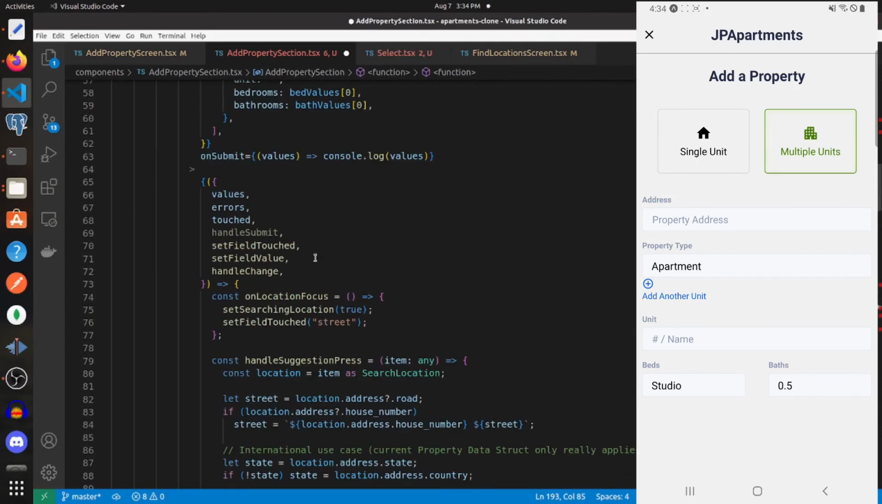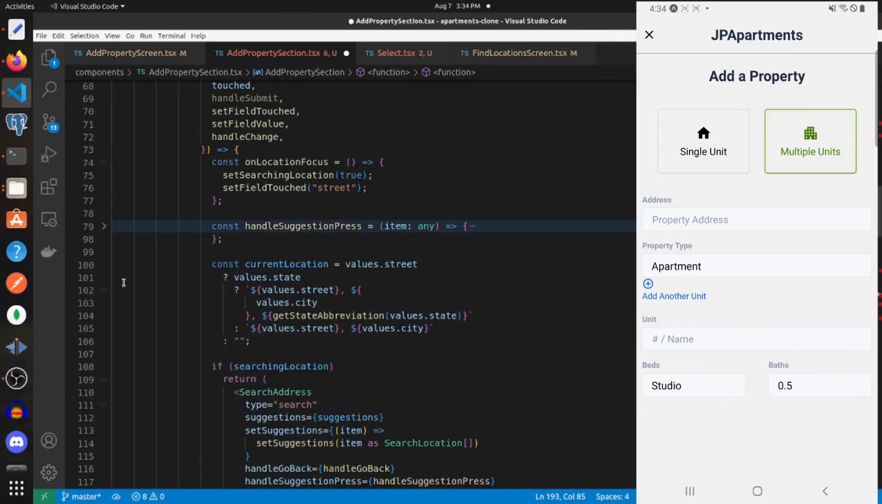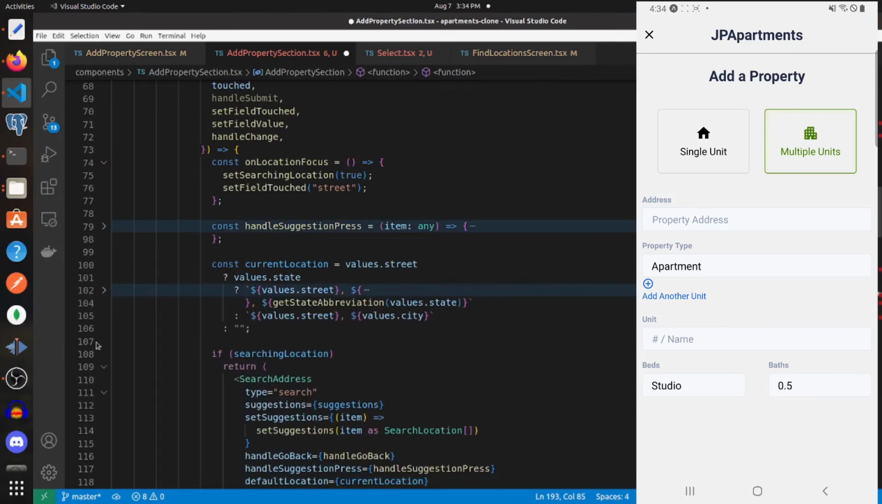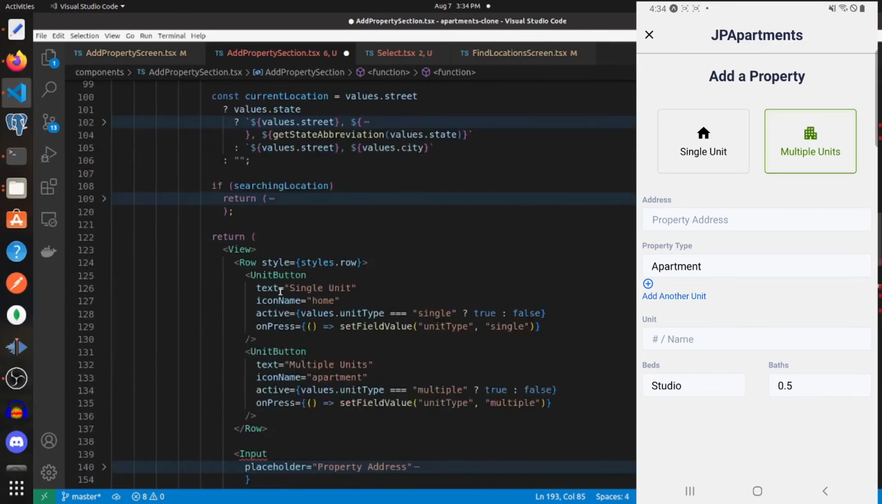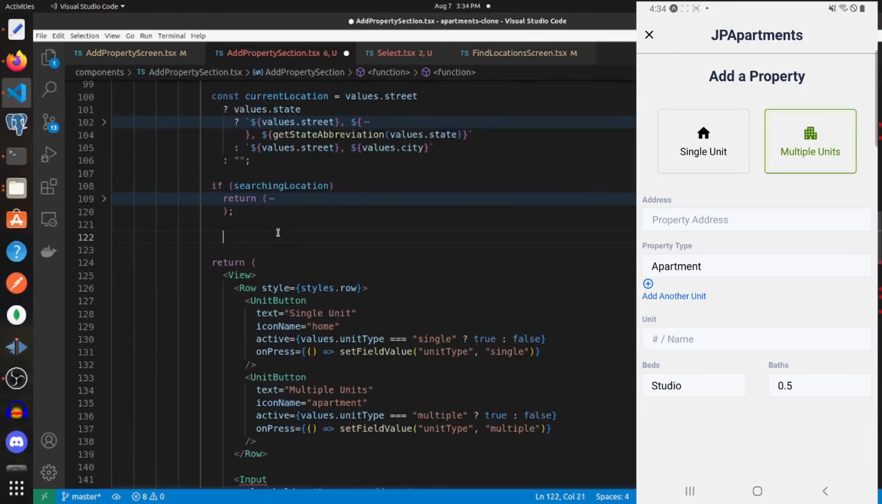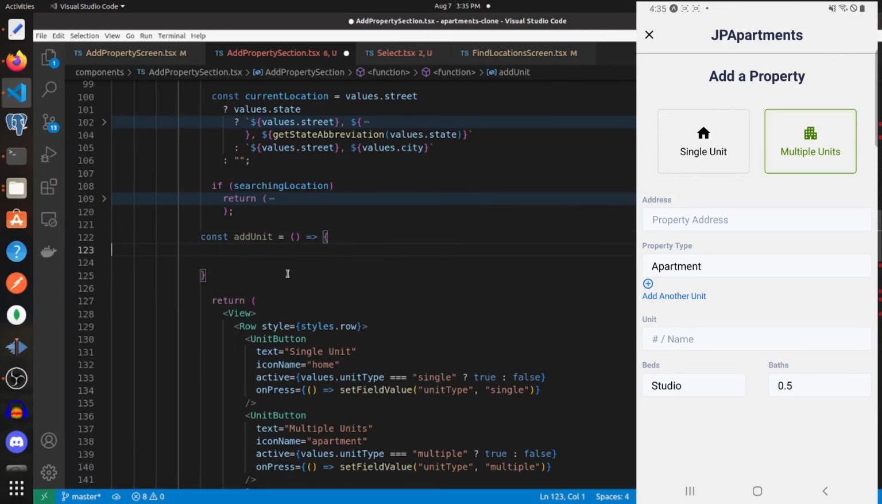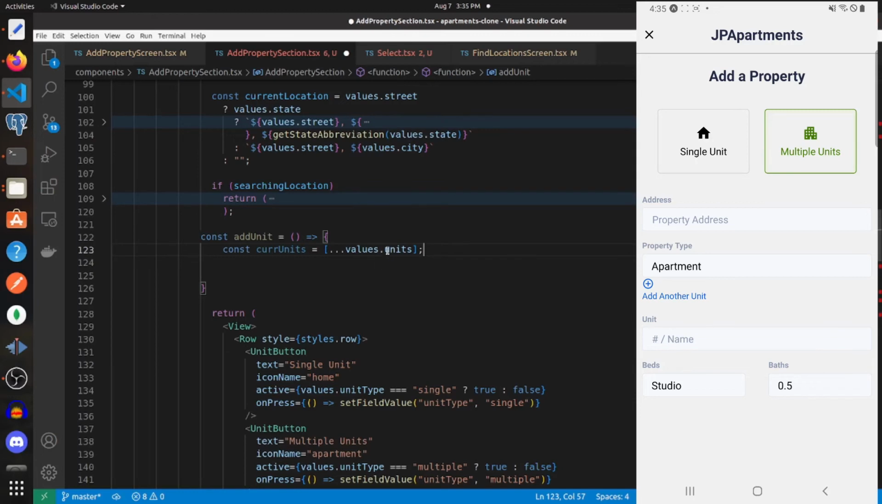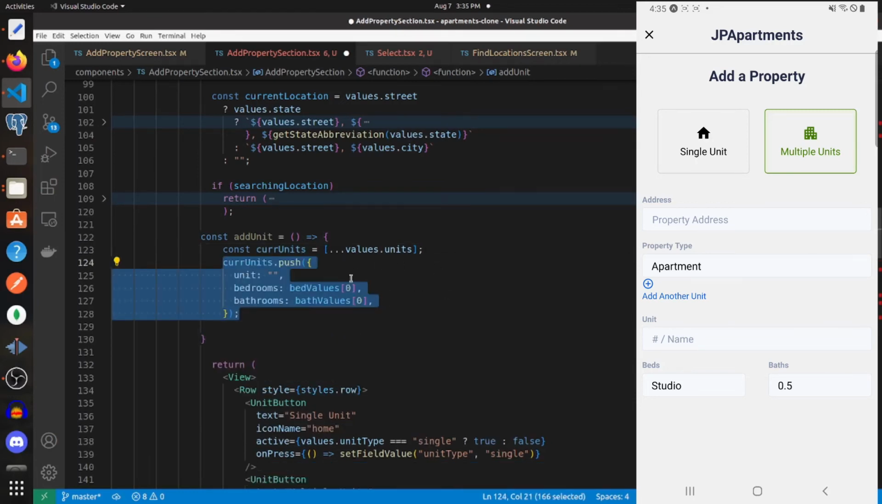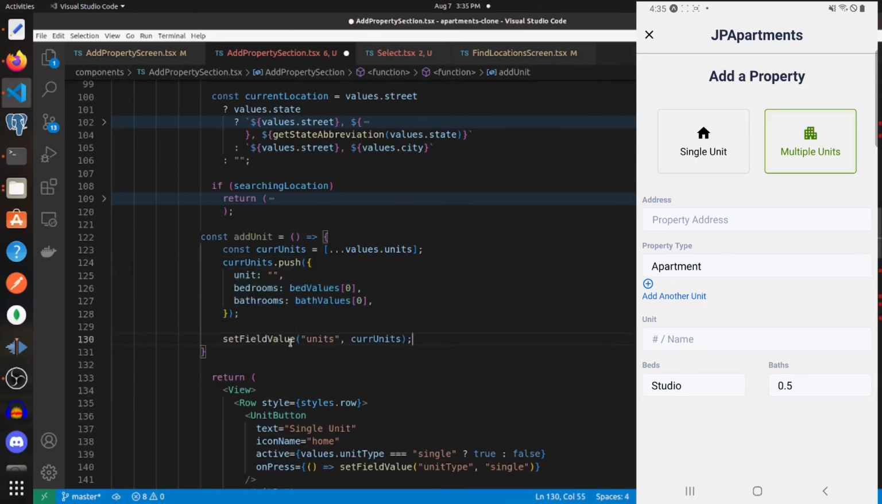And then here within our format component again, we're going to have to create a new function. So all this stuff is going to be below searching location. So that's where I'm going to put it. It will be called add unit. And what we're going to do is copy the current values.units array. Then we're going to push a new object into that array with the default fields, and then we will set the field value units to our new variable.